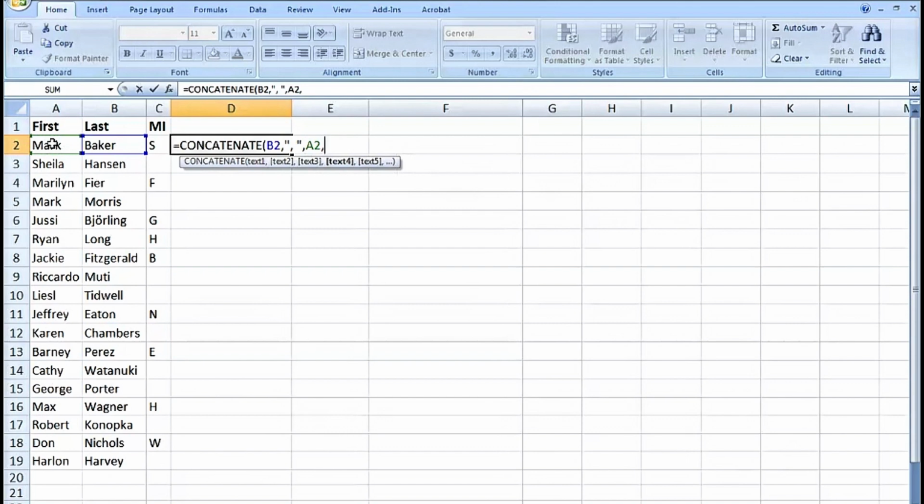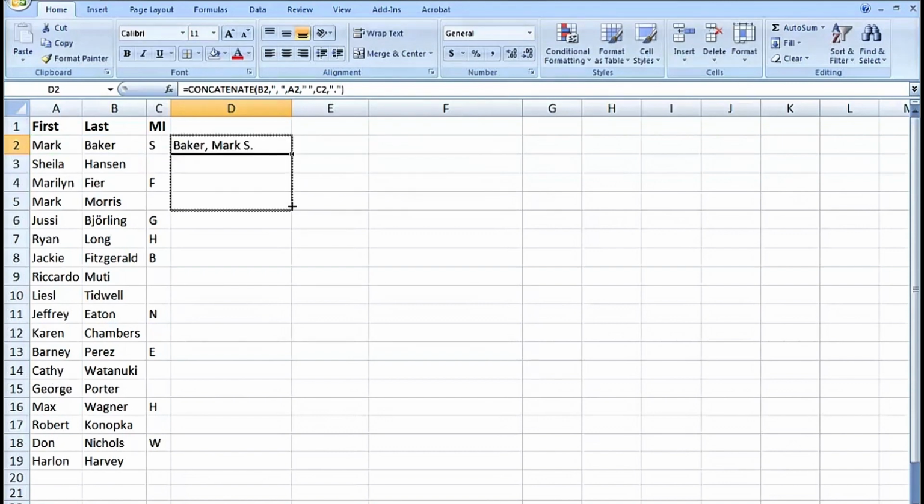Now we need to put in the text string, simply a space. And after this, another comma. And we need to put in the middle initial. And we want to put in, after that, a period. Double quote, period, double quote. And we see that entry. And let's test it out on a few cells.